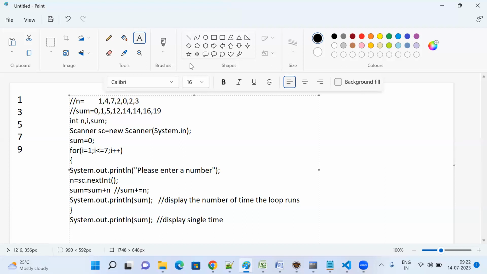Okay. Now if I want to directly tell him, please enter 7 numbers, will I display this statement inside the loop or outside the loop? Sir, say your question again. If I want to show him this message, please enter 7 numbers, will this message be inside the loop or outside the loop? Inside the loop, sir.